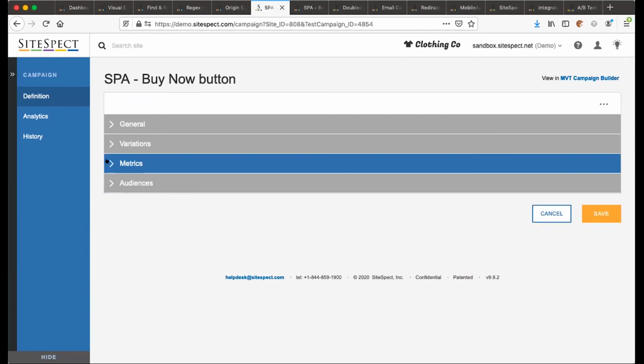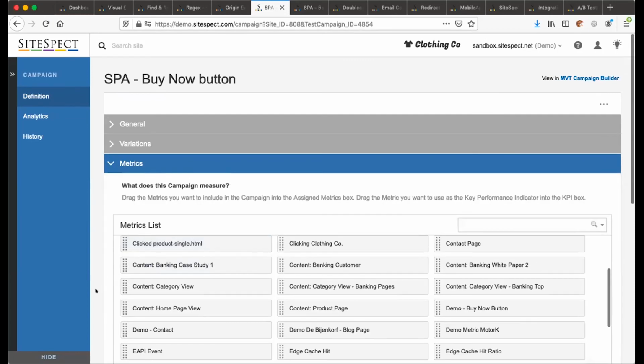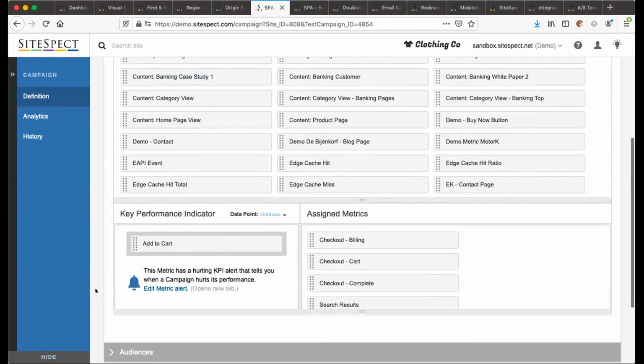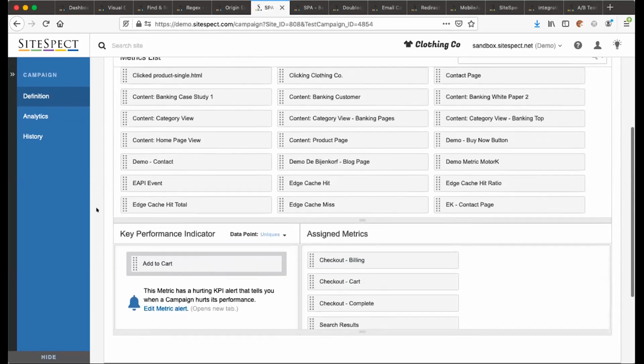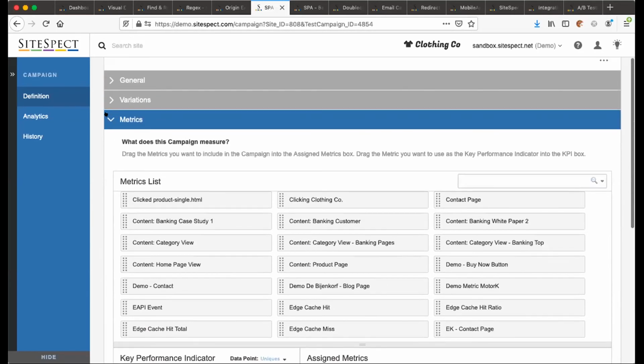And real quick, I'll just touch on metrics. You have a library where you can simply drag and drop. In this particular case, the add to cart button is going to be our KPI, and then you can drag in as many other metrics as you want to track within the analytics. Again, this is a pre-built library. However, you can build these on the fly real quickly.